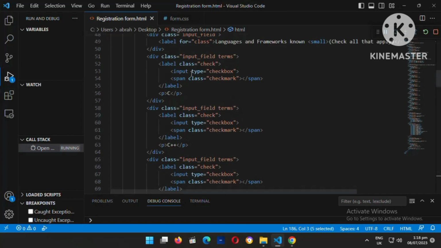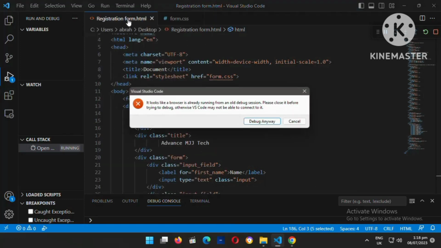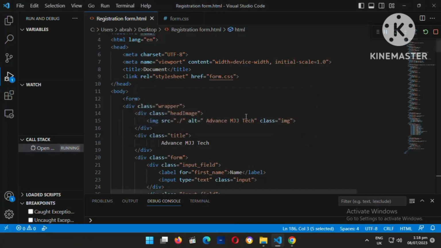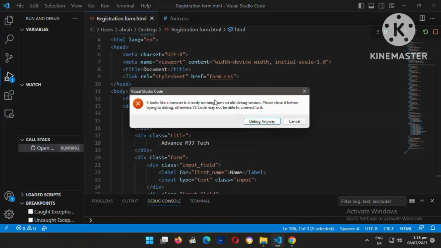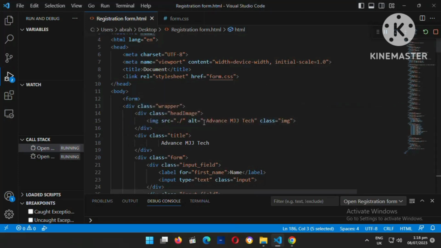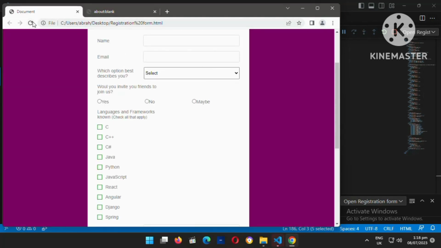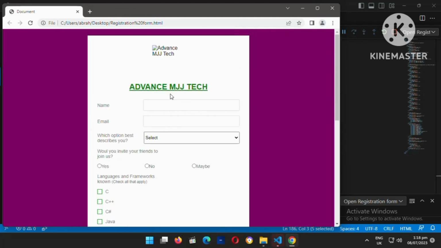Let me run this code. It's already linked to the CSS file. So let me try to run this code. All right, and then you wait to see the result of it. Something's happening. Okay, so this is how the code looks. As you can see right now, Advanced MGD Tech. And here's the title under the logo.